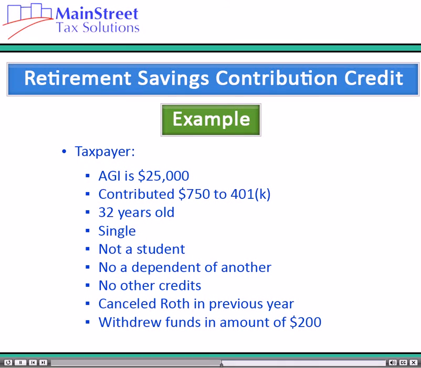The taxpayer in our example has an adjusted gross income of $25,000, and contributed $750 to a 401k plan sponsored by their employer during the tax year. They are 32 years old, single, do not go to school, and are not claimed as a dependent on another person's return. They have no credit other than the retirement savings contribution credit. In the previous tax year, she canceled her Roth individual retirement arrangement and withdrew the funds that were available. The amount of the distribution was $200.